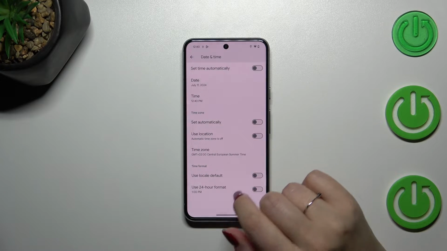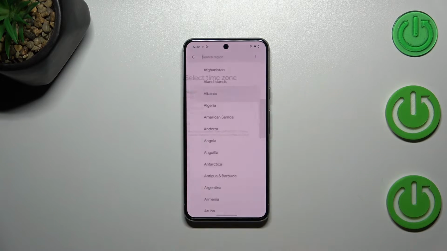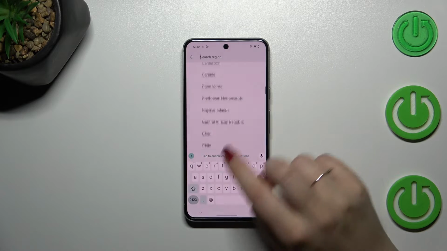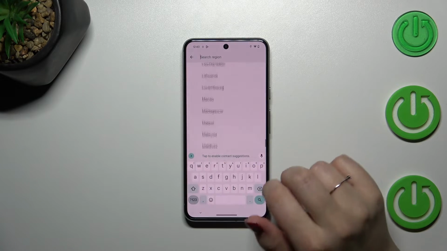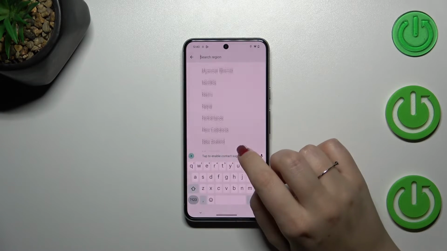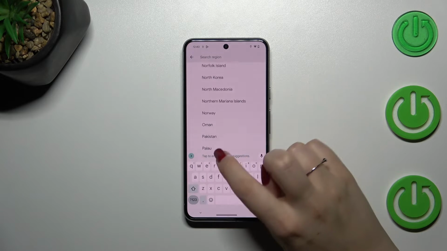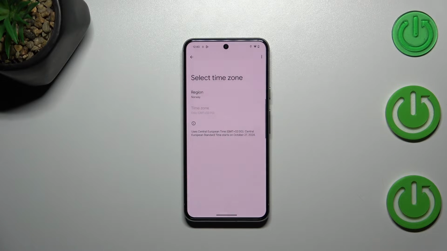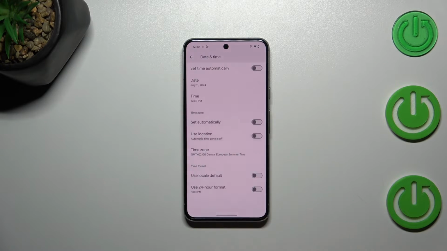We can also change the time zone, just tap on it, tap on the region, and here you've been transferred to the full list of available regions. You can search them just by tapping on the name of the particular region and then tap on the one you'd like to apply. As you can see, it will be also immediately applied, of course, and be aware that after changing the time zone, the time will also change according to it.